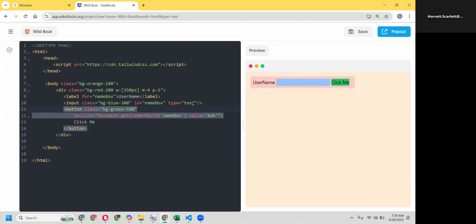Let's create some padding. So let's say padding of 1. And let's say we want the button to be rounded. So notice that there is a slight roundness at the edges. And let's now test to see if this still works. So I'm going to click me, and we see Bob being displayed.